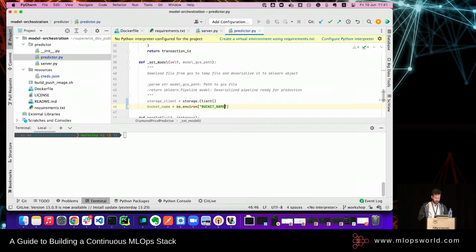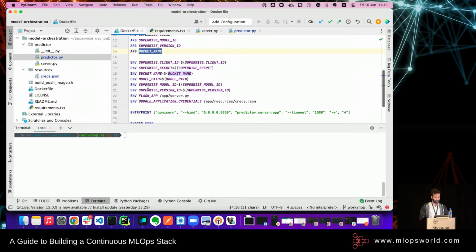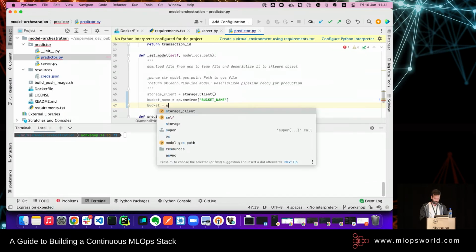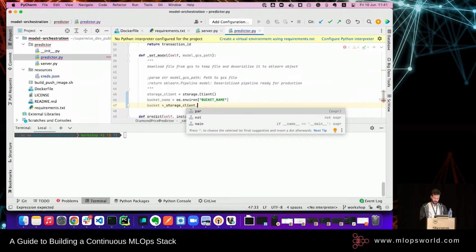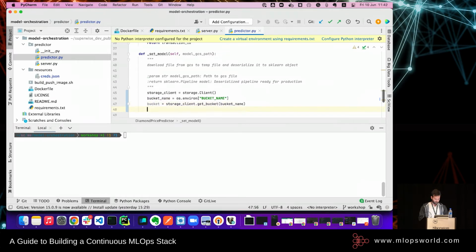Bucket name, great, as you remember. So it's this one, and I'm defining it in here so I can understand what bucket I'm on. Next thing would be to create the actual bucket that I'm going to work against. So it will be this one, and get bucket, I think. Why is it not completing anything? Okay. Storage client, get bucket name. That's supposed to be good enough.